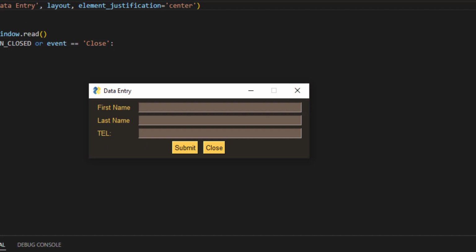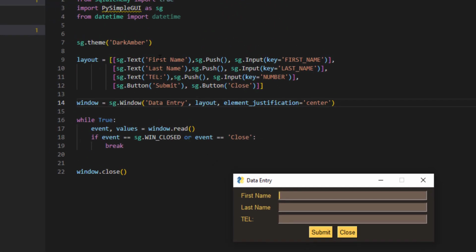So I'll just go through the layout. See the layout in the first section of the array. We have the text first name, and then by sg.Push we're making all the input boxes the same width. We're pushing them to the very end, and we're giving the input box a key of first name, and then the next line, and so on. We have the last name, then we have our telephone number and our input for the number, and we have our two buttons, and then we're centering the data inside the layout. So we'll just close that now.